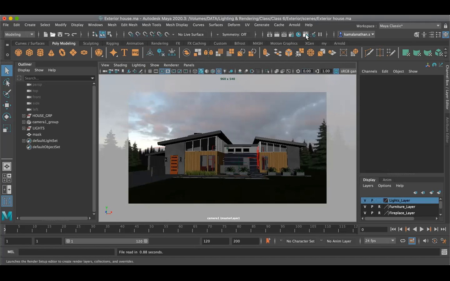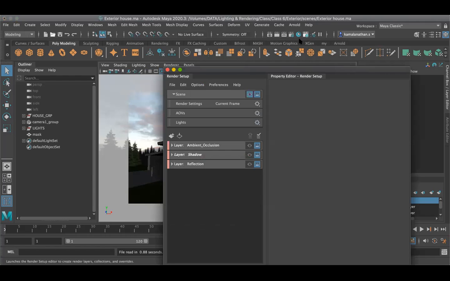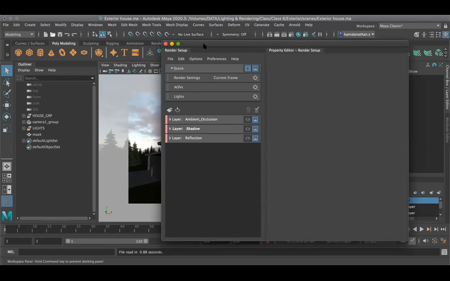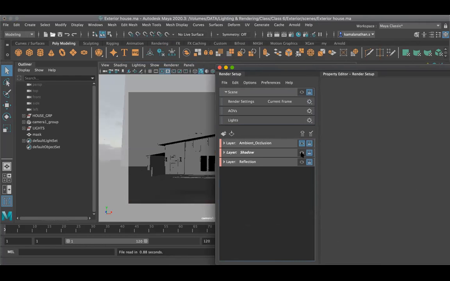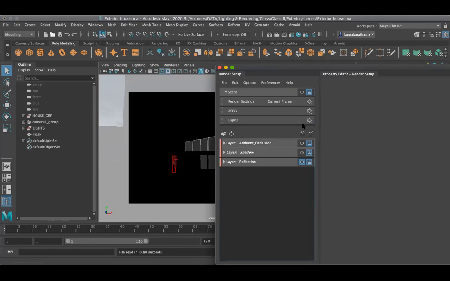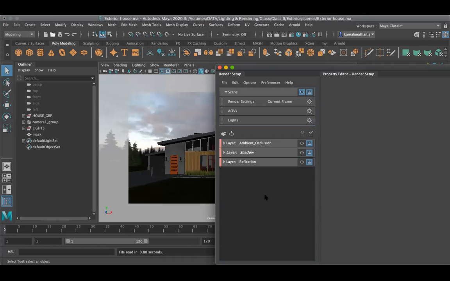Now, here at the top, above the ribbon, you can find render setup. Inside the render setup, you remember that we created ambient occlusion, shadow pass, and then reflection pass. Remember, yeah. And this is my final scene. Now I'm going to create one more pass. In the previous class we created 3 passes: ambient occlusion, AO, shadow, and reflection. In this class I'm going to create one more pass.